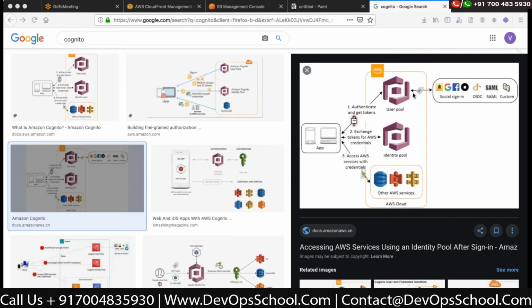Then this user pool is a part of the complete Cognito service, and then we have the identity pool. The user pool specifically deals with the set of users which come from different sources. So the app first authenticates and gets a token from the user pool with the provider, and then it exchanges that token for AWS temporary credentials. That goes to the identity pool.